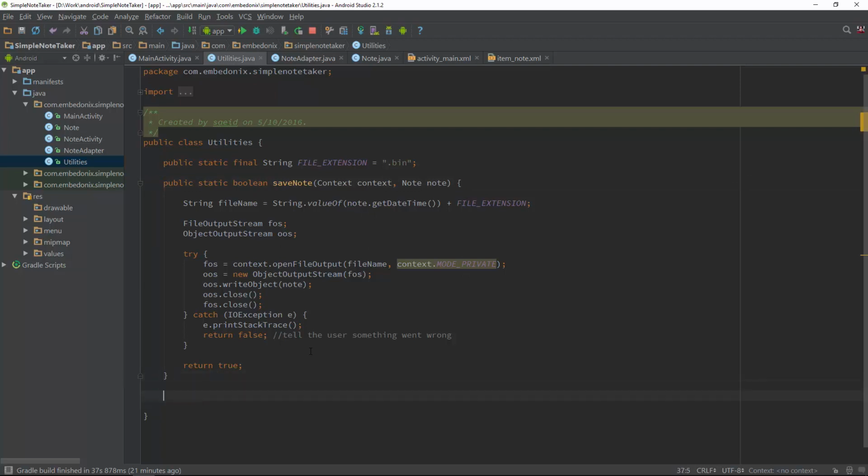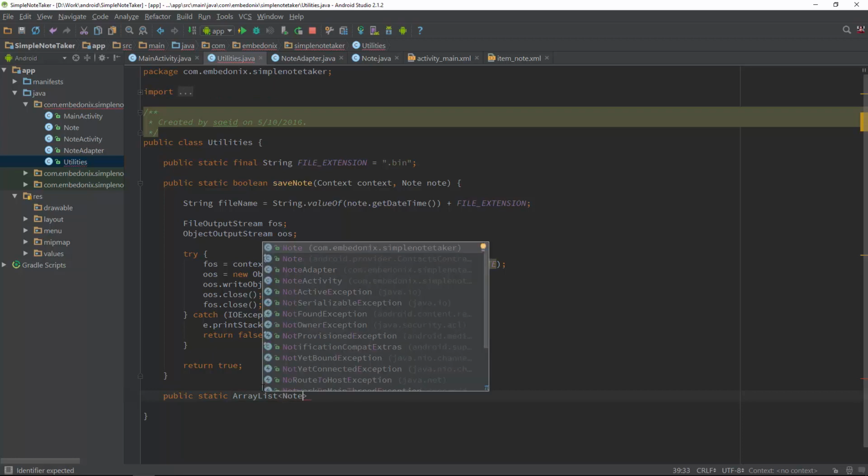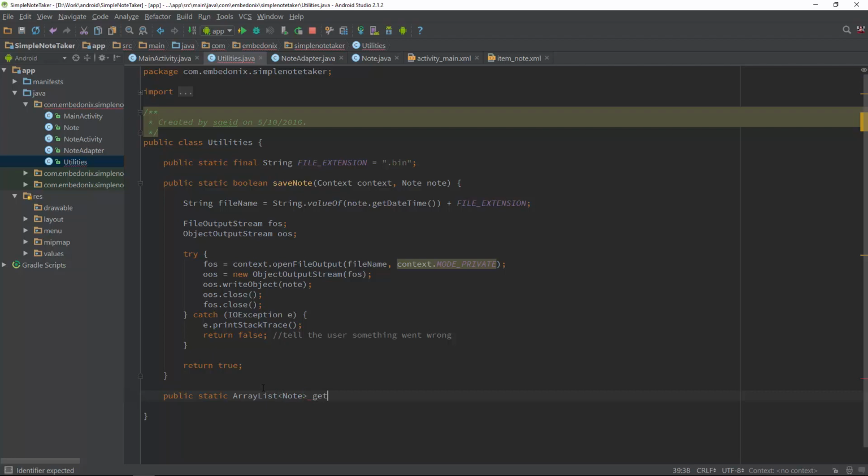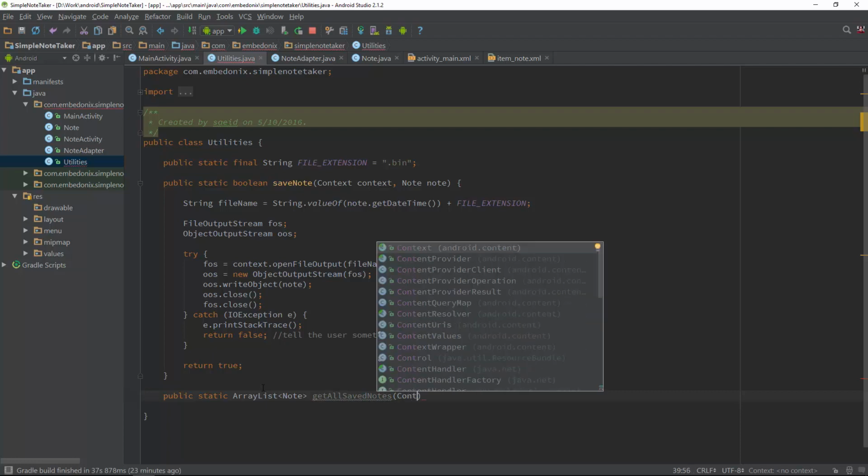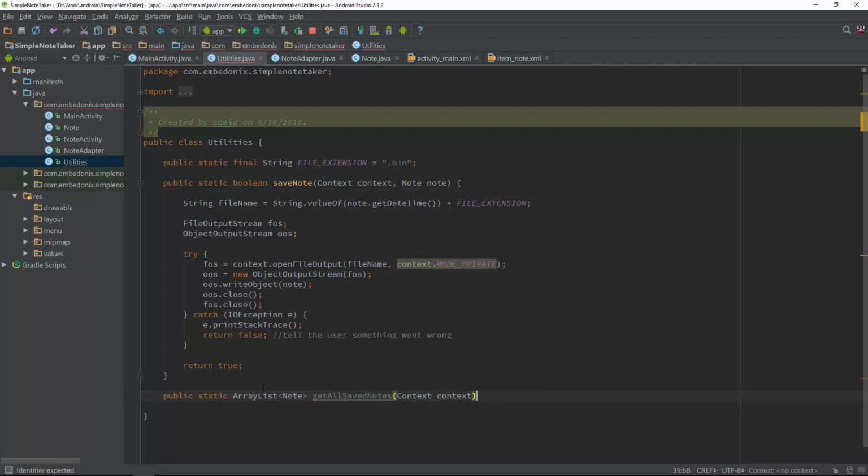Okay, so let's start. Let's name this method. It should be of type static, because we are creating a static class here, and let's return a list of nodes. So the return type of this function will be of type array list of nodes. Let's name this get all saved nodes, and for sure we need a context.